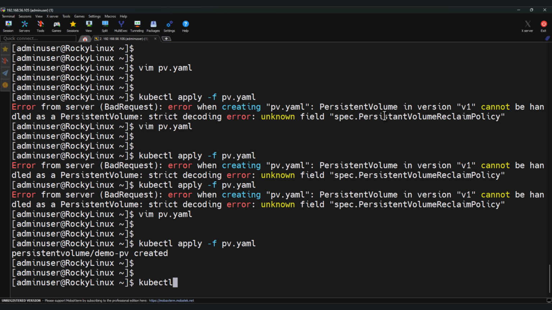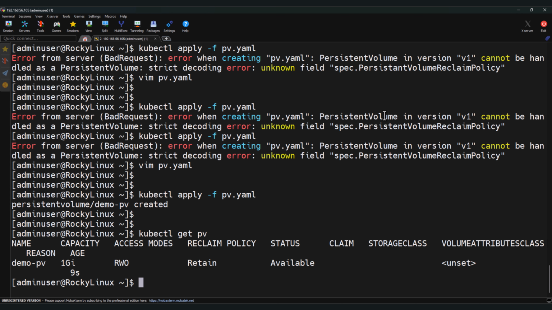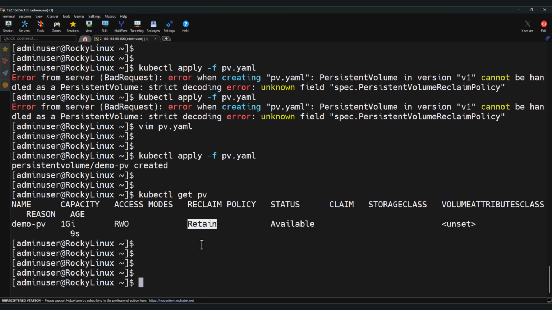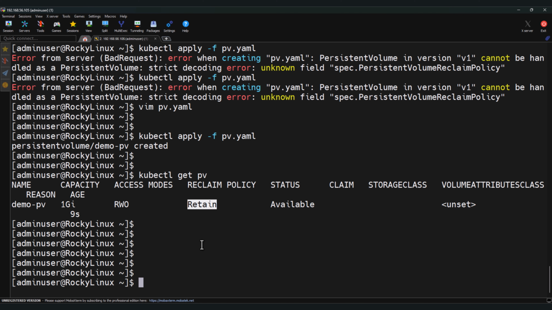Let's see kubectl get pv. Here I created a PV of 1 GB using the host path. Notice the reclaim policy is set to Retain, meaning Kubernetes won't delete the data even if we delete the claim later. So next, create a persistent volume claim. A PVC is how a user requests the storage. Kubernetes matches the PVC to an available PV. So let's create the PVC. I will create a YAML file for that.